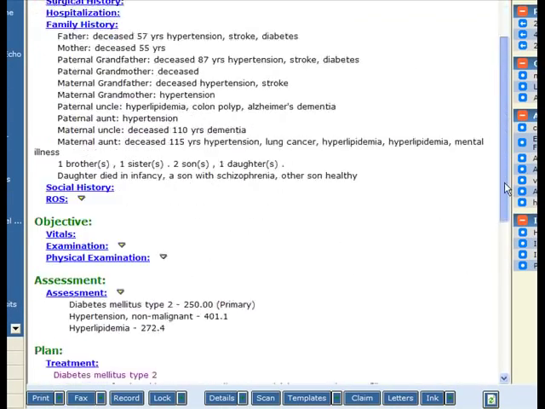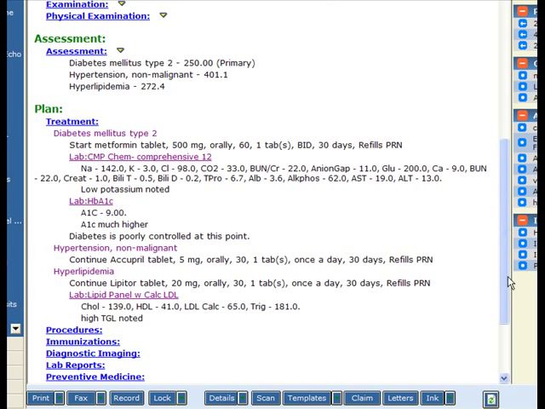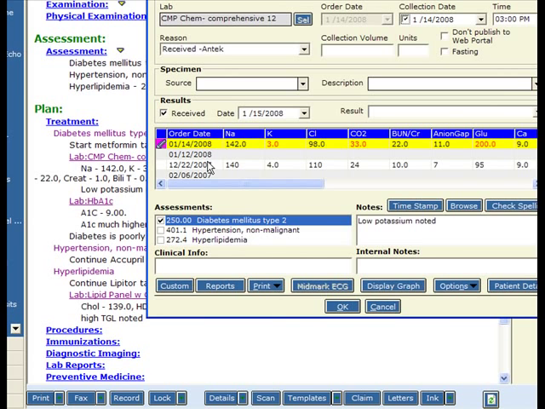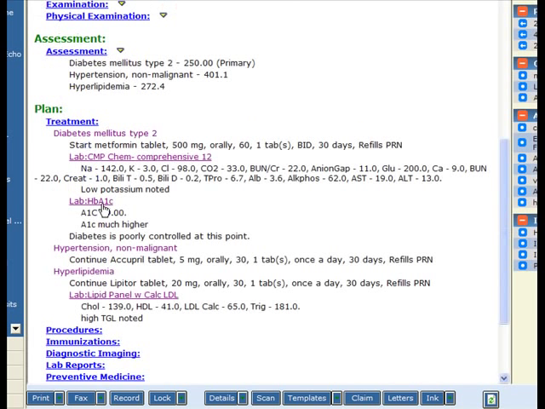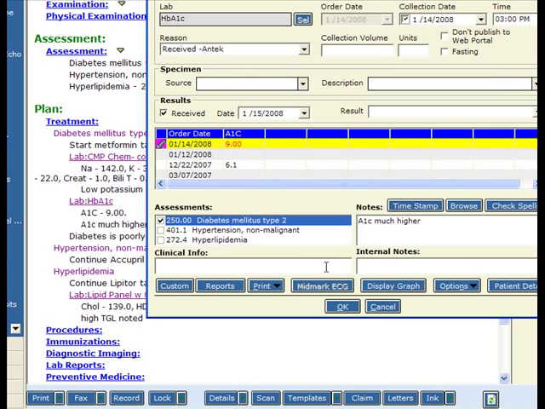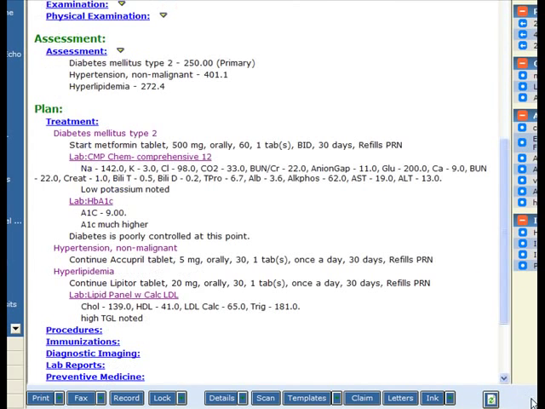And you can see here the first diagnosis, diabetes mellitus. There are all these labs from the Chem-12 there and the hemoglobin A1C with the notes that we put, including the low potassium and the A1C much higher. They're included now as part of the progress note, so you didn't have to do any more typing. We can click on the hyperlink one more time to look at that historical data. While the note is still unlocked, you can still click on these hyperlinks.